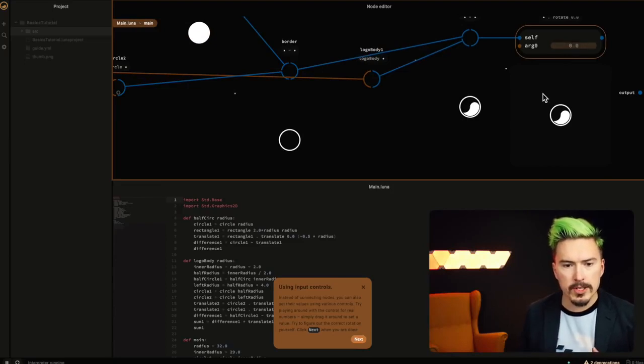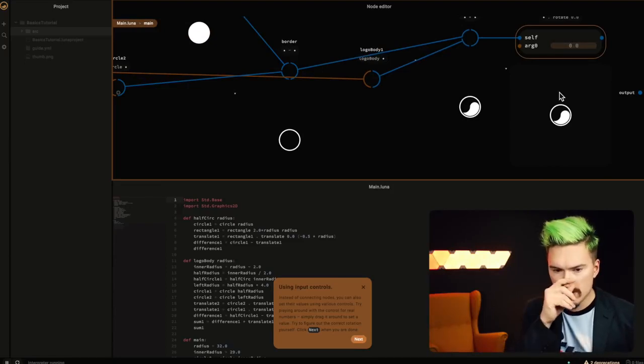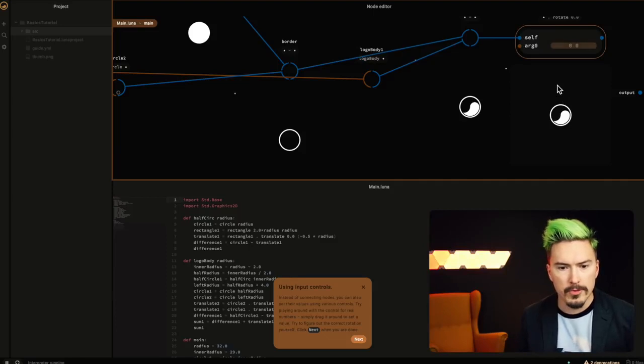Instead of connecting nodes, you can also set their values using various controls. Try playing around with the control for real numbers. Simply drag it around to set a value. Try to figure out the correct rotation on your own. Okay, hang on.